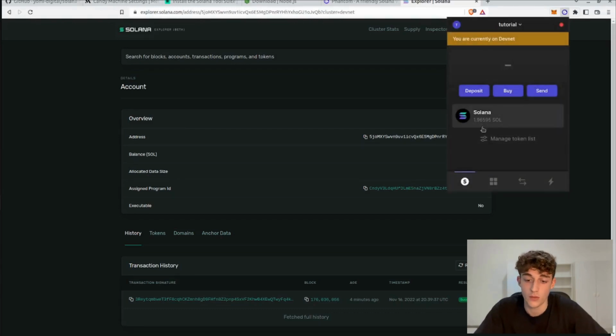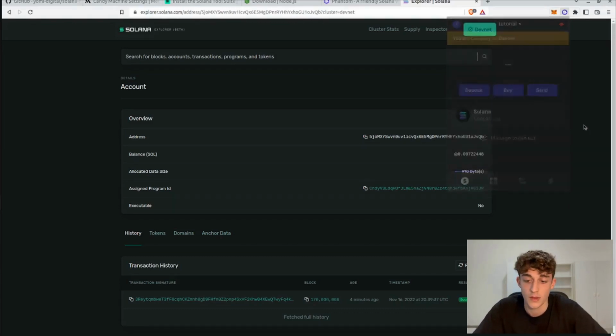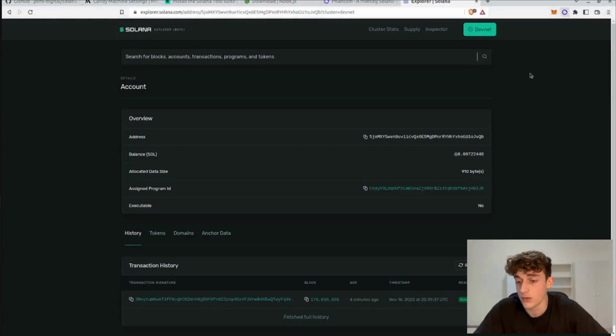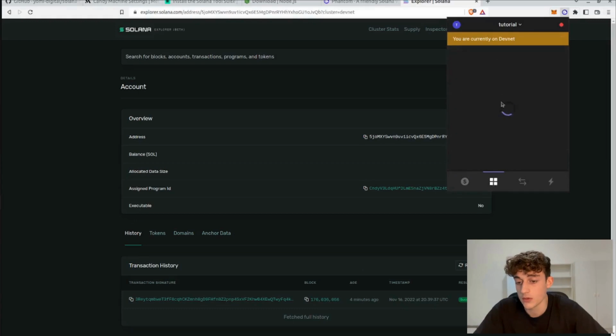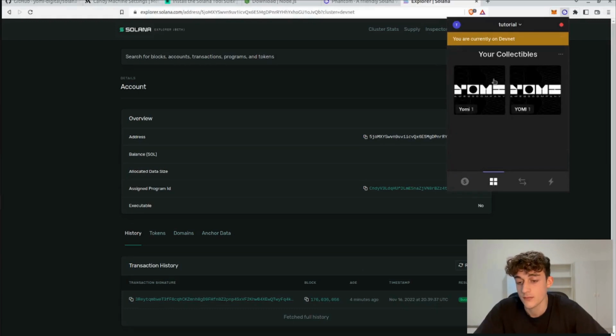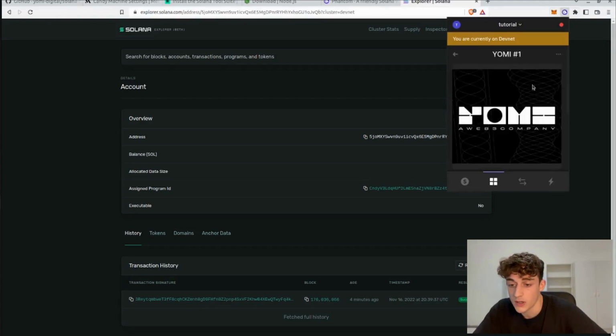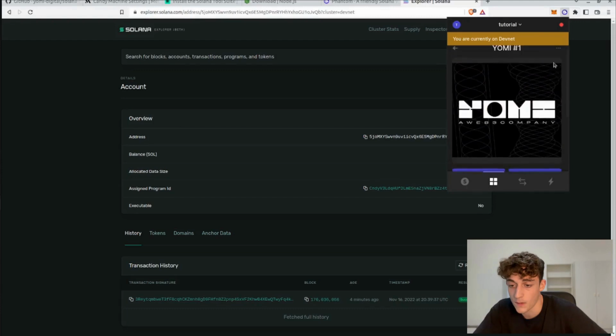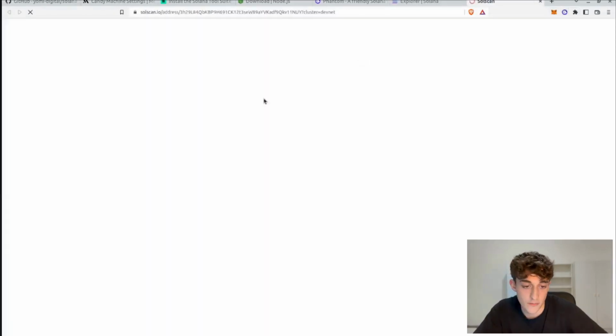Okay. So we have 1.96 Sol. And if we go into our collectibles, there are the minted NFTs. One is the collection and one is the NFT. We can see on SolScan if you want.